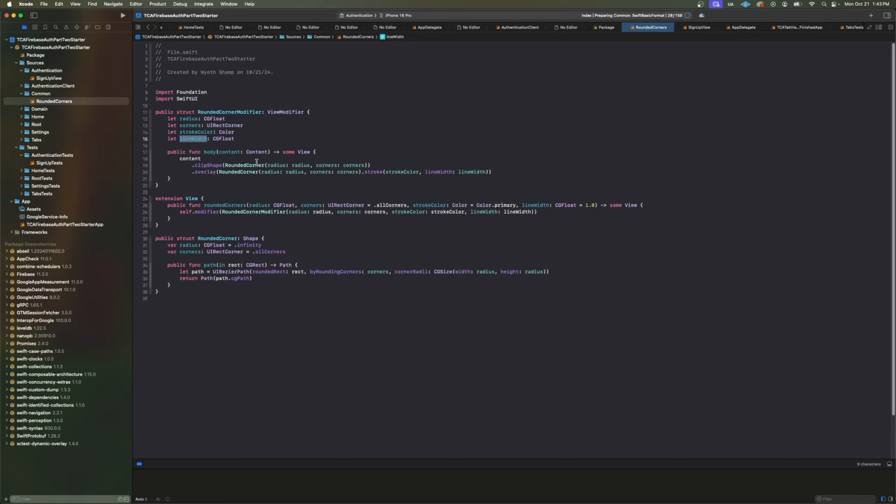And it'll clip the shape and give it rounded corners with whatever stroke you define at the width you define.